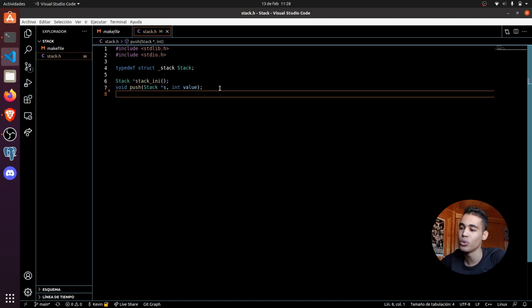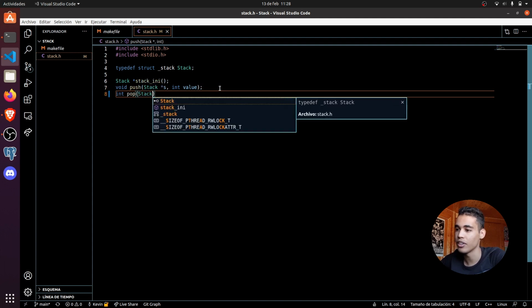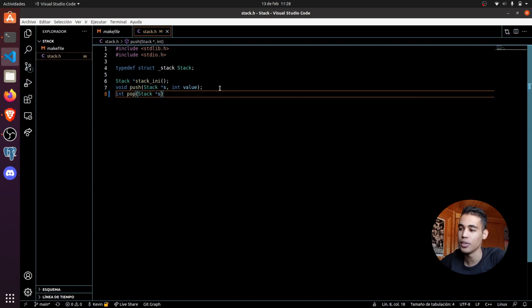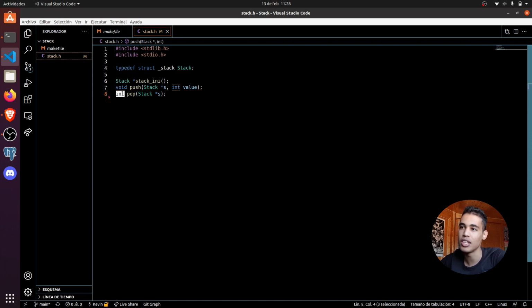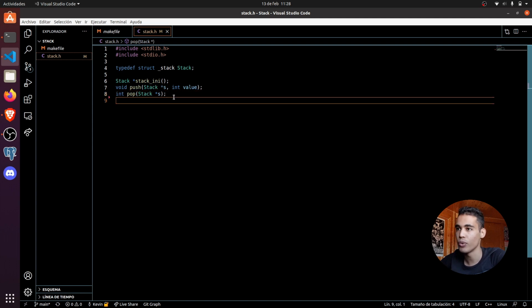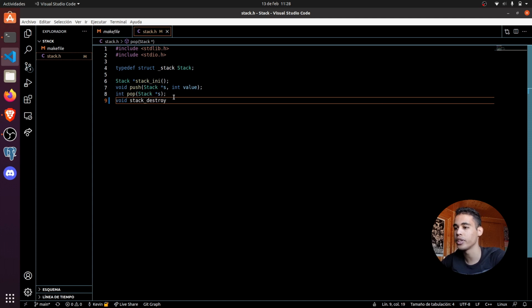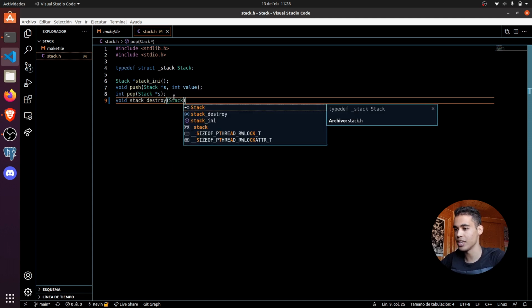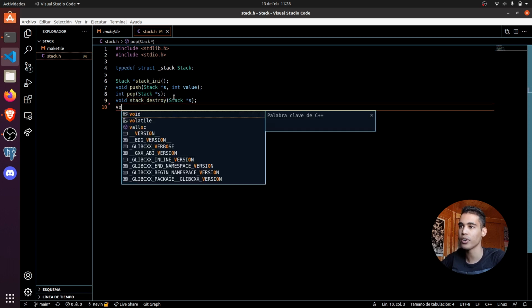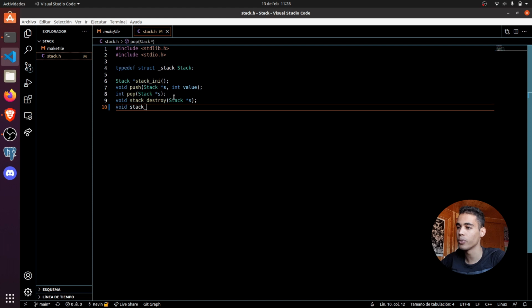This stack is just going to contain integer values, so we are going to push an integer. What is the next thing we need to do? We need to pop, and since the stack has integer values, we are going to pop an integer value. That's why I'm putting int here, because this is what the function returns. Now we need some other primitives such as stack destroy. We need to receive the stack to be destroyed, and also we are going to print the stack. So here we put stack print, and we need to send the stack that we want to print. So we have now defined the primitives and the actions that we want to do with the stack.